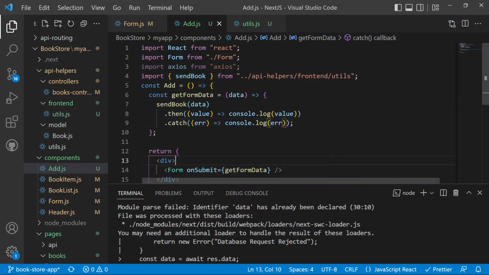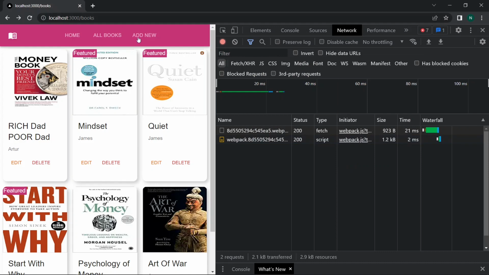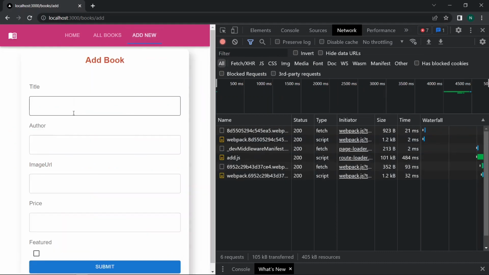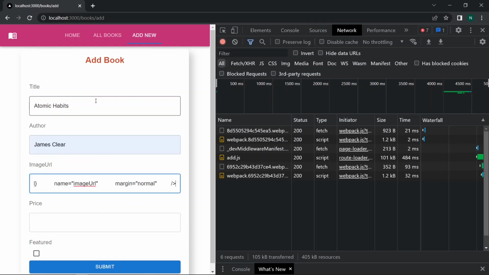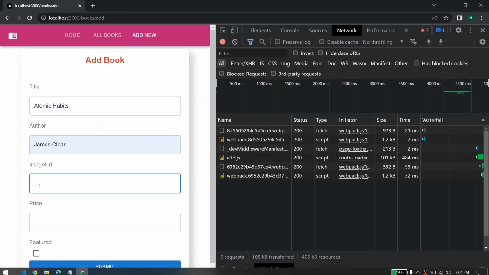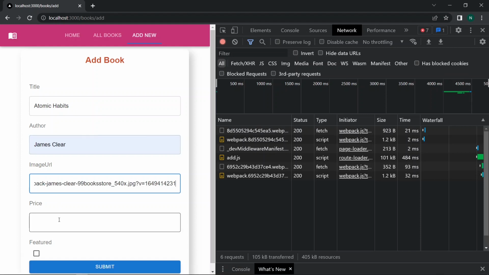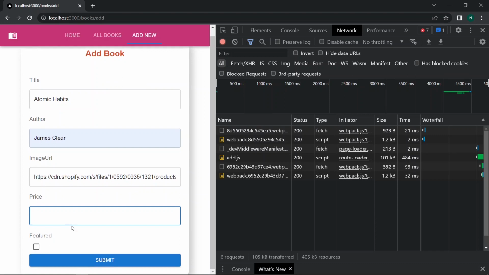We now save. If we move on to the application once again and click on add new, we need to add all of the fields here. We need to add the title, it can be Atomic Habits. We can have the author, it can be James Clear. We need to add the image URL, so I have copied the image URL from somewhere, I will paste this. After that we need to add the price, and the price can be equal to 200.